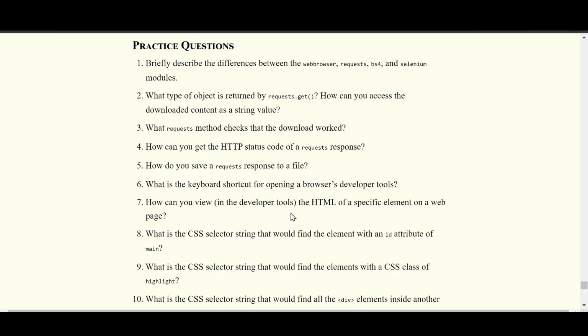What is a keyboard shortcut for opening a browser's development tools? In Windows that's simply F12, at least when we use Chrome. And in Firefox we can press Ctrl+Shift+C on both Windows and Linux and Command-Option-C on Mac. How can you view in the developer tools the HTML of a specific element on a web page? For that we can just right-click the element in the page and then select Inspect Element from the drop-down menu.